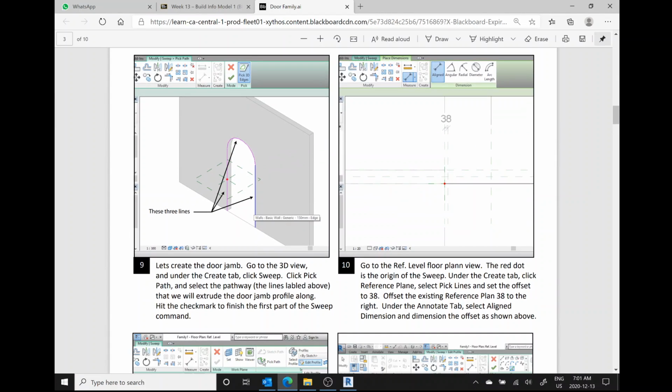Let's create the door jamb. Go to the 3D view and under the Create tab, click Sweep. Click Pick Path and select the pathway, the lines labeled above, that we will extrude the door jamb profile along. Hit the check mark to finish the first part of the sweep command.